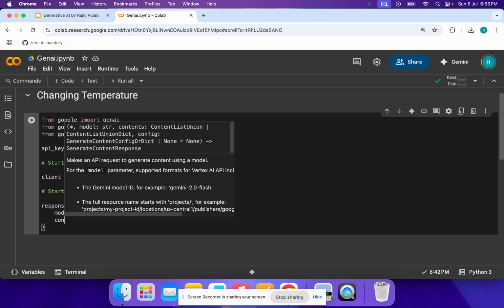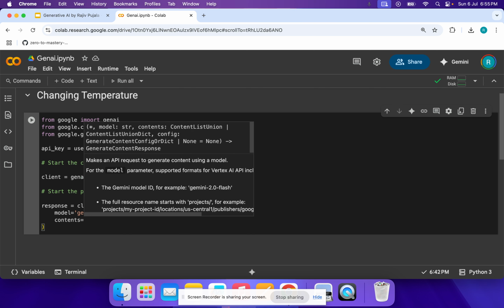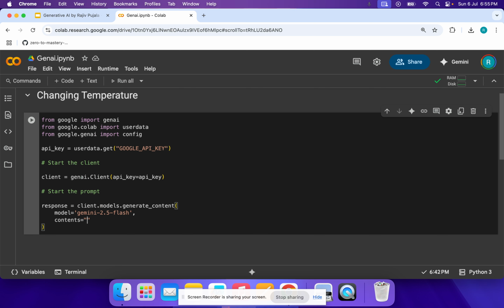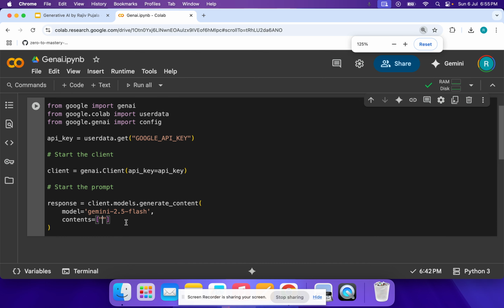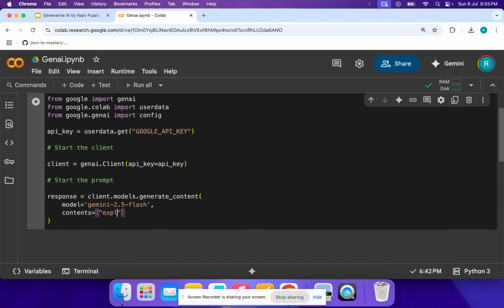And then here, contents is equal to. If we remember, I said we used model because we are passing only one model here, and with contents we can pass more than one, by using an array like this. So: explain how AI works in few words. You can also pass one more question if you want, but for now let's have one question here.